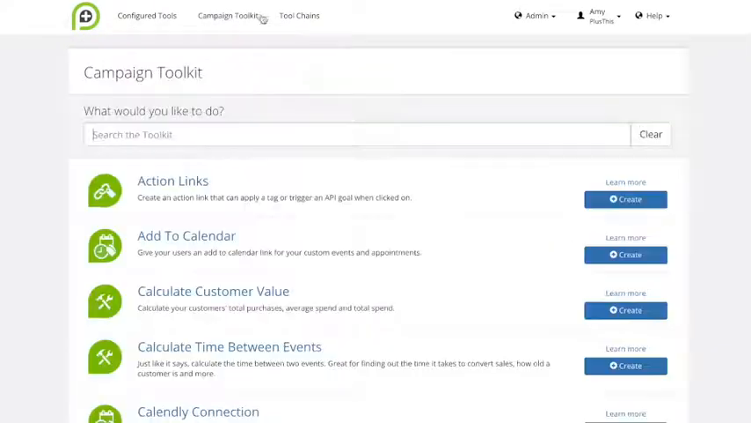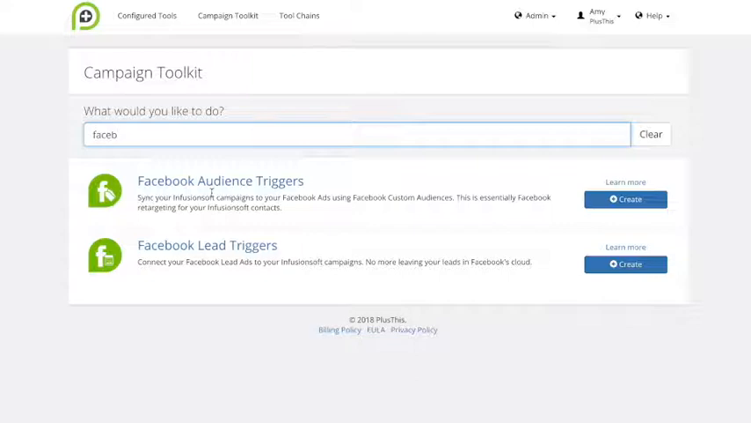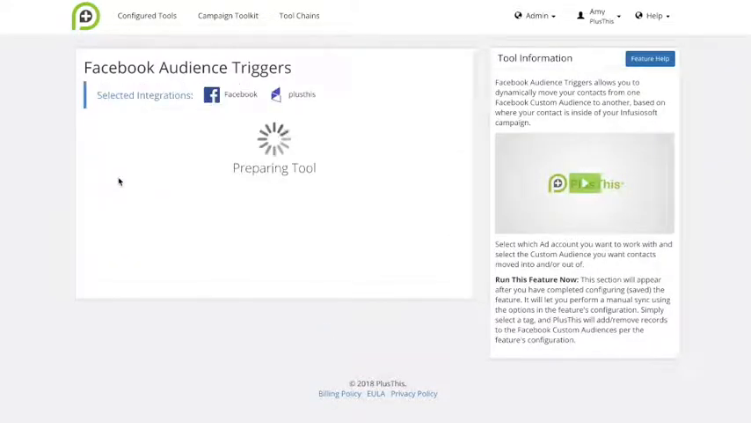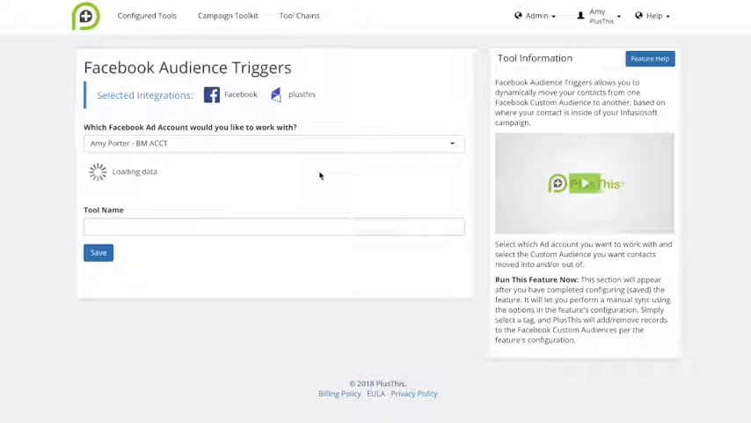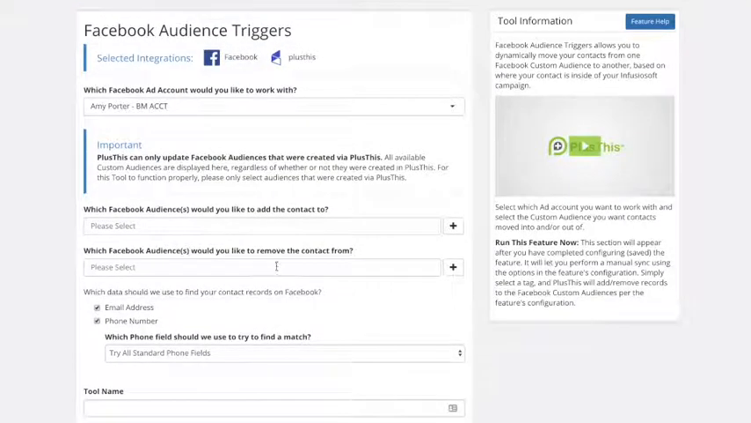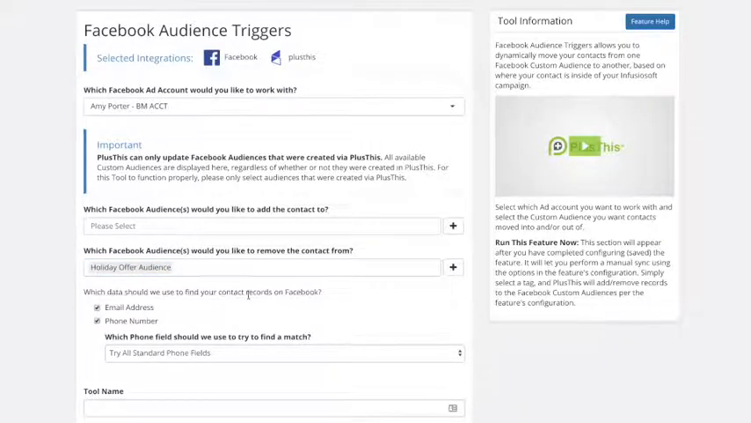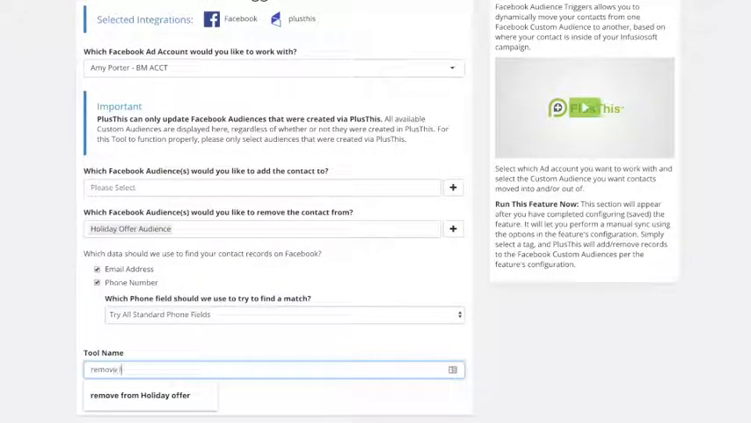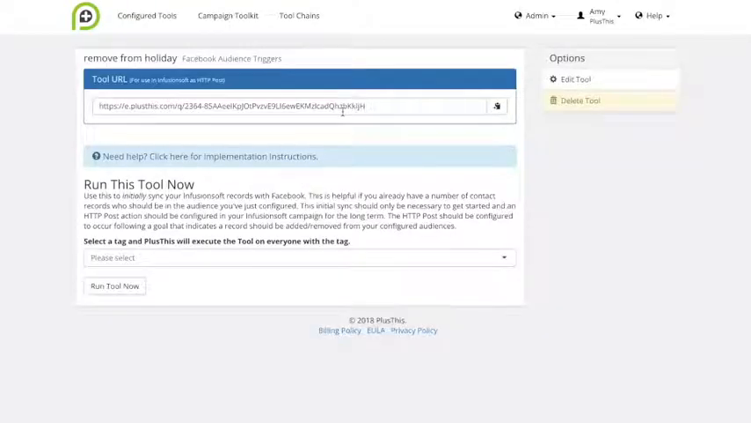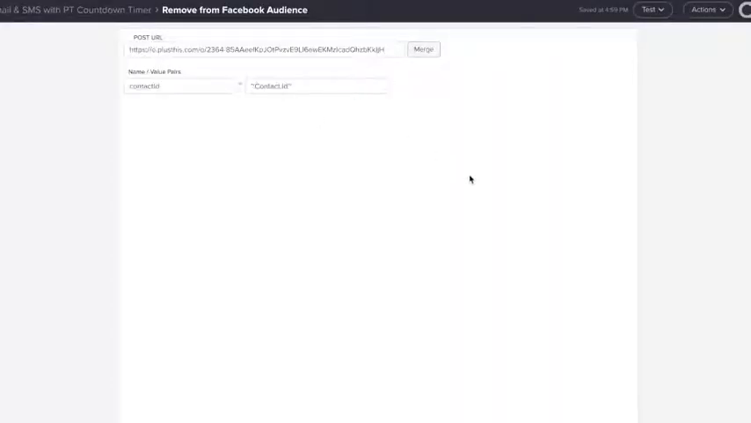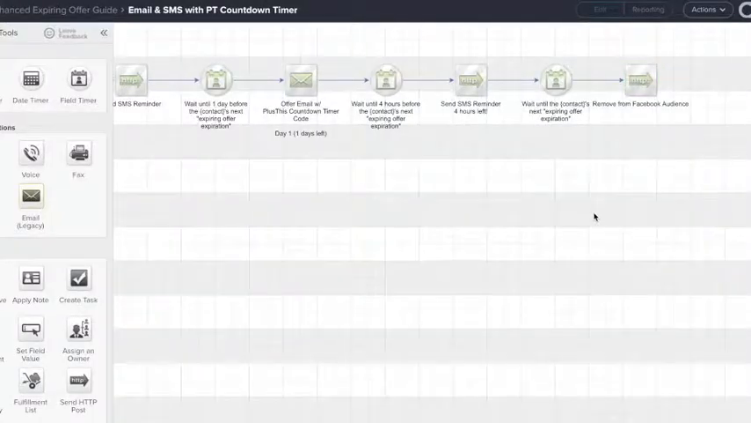So let's go to our campaign toolkit, type Facebook, and then again I'm using my business manager ad account, and instead of adding the contact like we did last time, I'm removing them from my audience. And then remove from holiday and hit save. So now once it saves, I'm going to grab this HTTP post, bring it into Infusionsoft and paste it in here. Ready this. And now this sequence is all done.